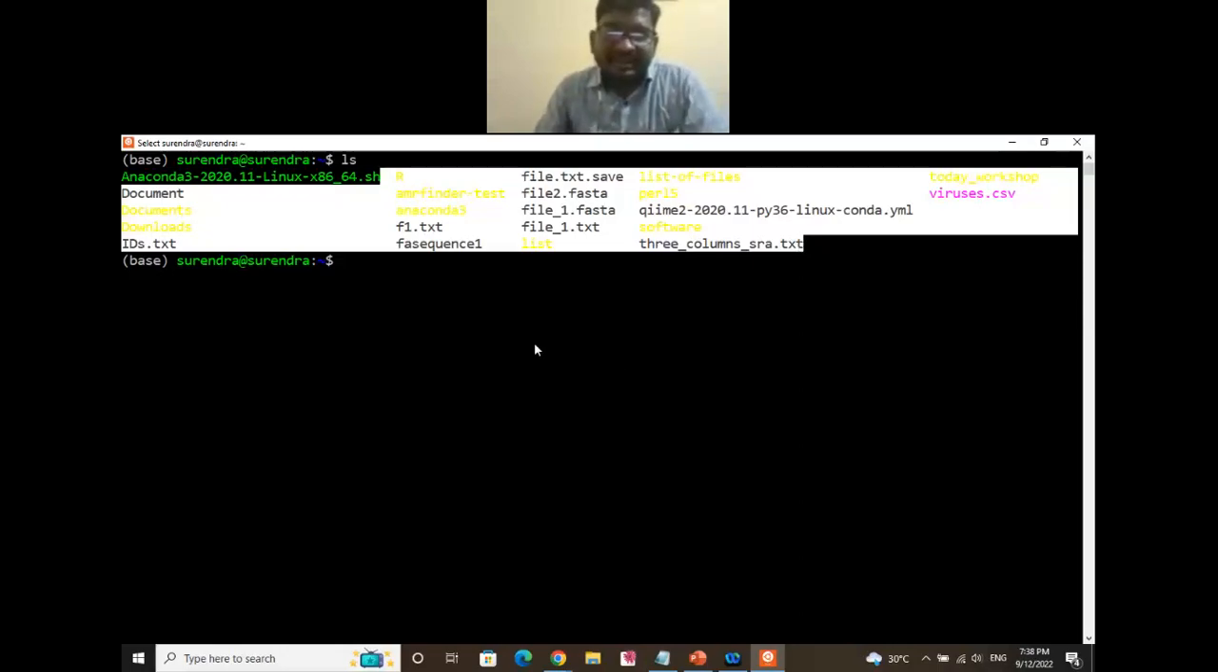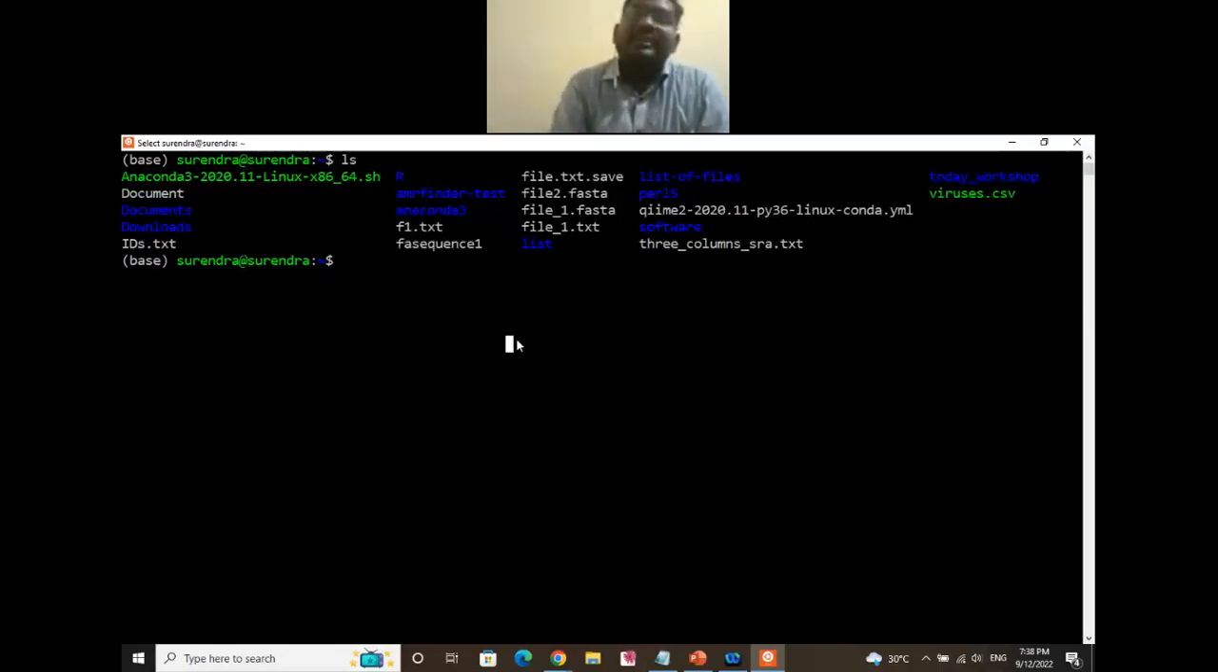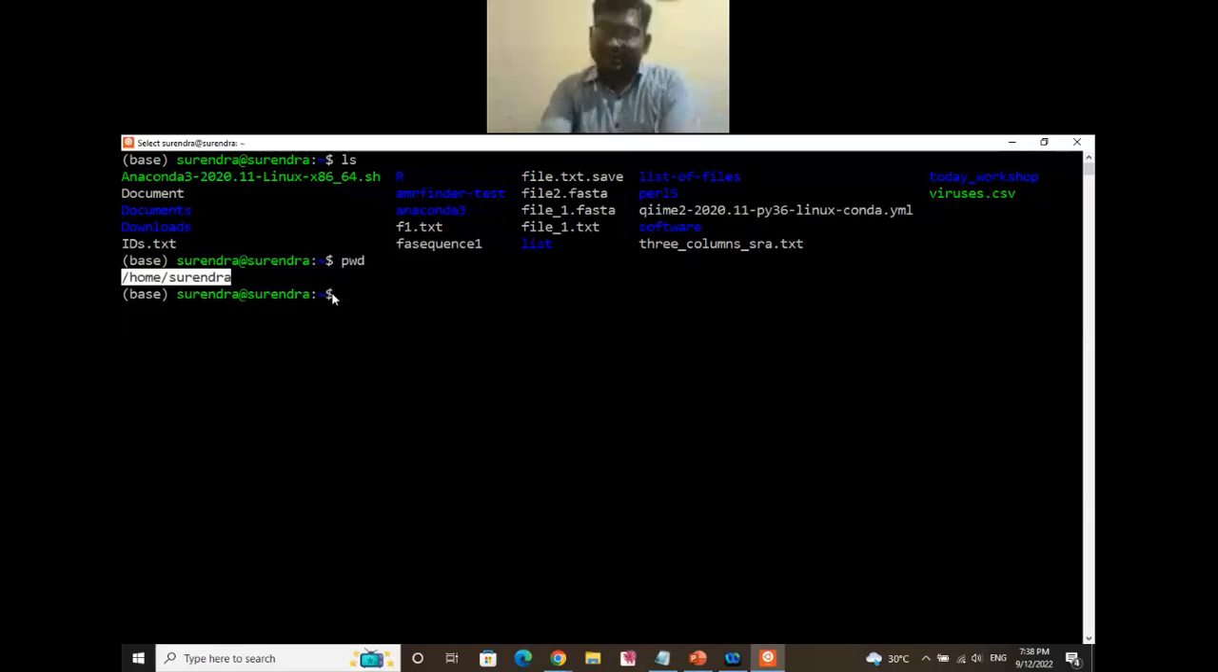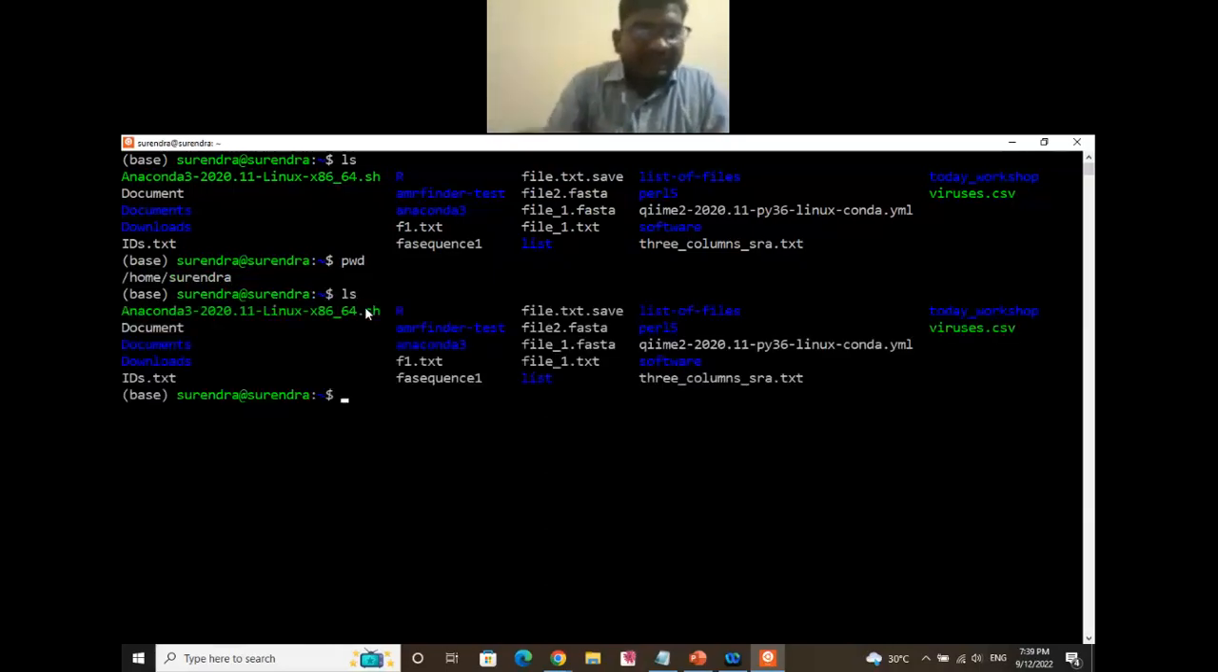When we open the terminal, it takes us to a particular directory, that is the home directory. You can check it by typing the command pwd, present working directory. You can check here, you are in the home Surendra. If you type it in your system, you will see the home and the particular user's name. So you will be inside your user's directory. Okay, if you type the command ls, it will show everything present inside the home Surendra directory.